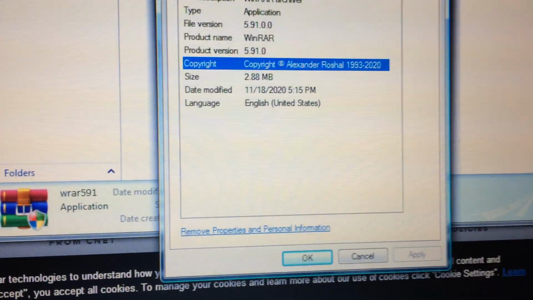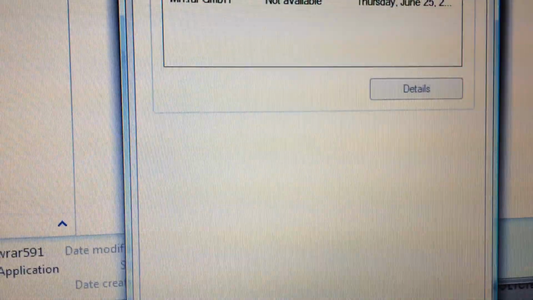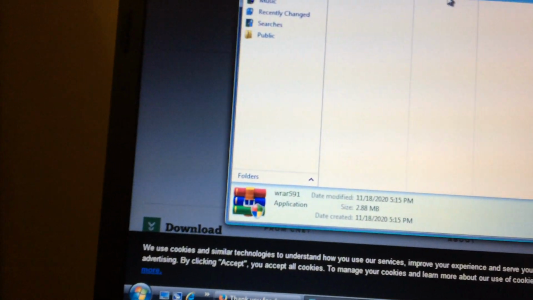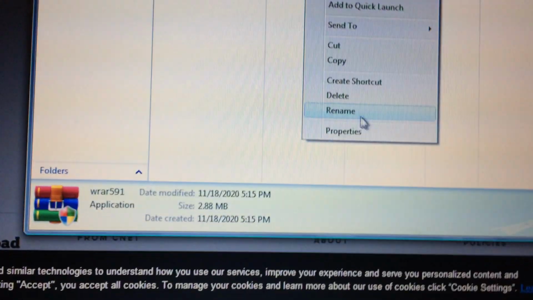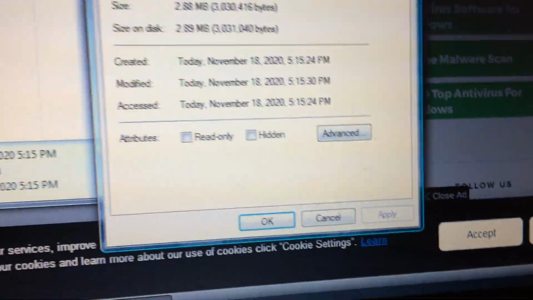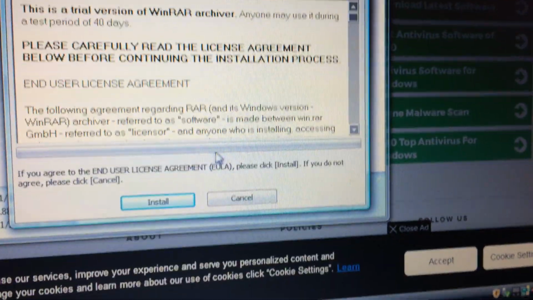Before running, you need to hit properties and look in details for the digital signatures. It runs a WinRAR. As you can see, we're going to activate it. Wait, don't forget to hit properties and hit unblock, because that can annoy you and prevent apps from loading. So as you can see, is that a real website? Yes. WinRAR, I've never seen this one before. As you can see, it's a trial version.